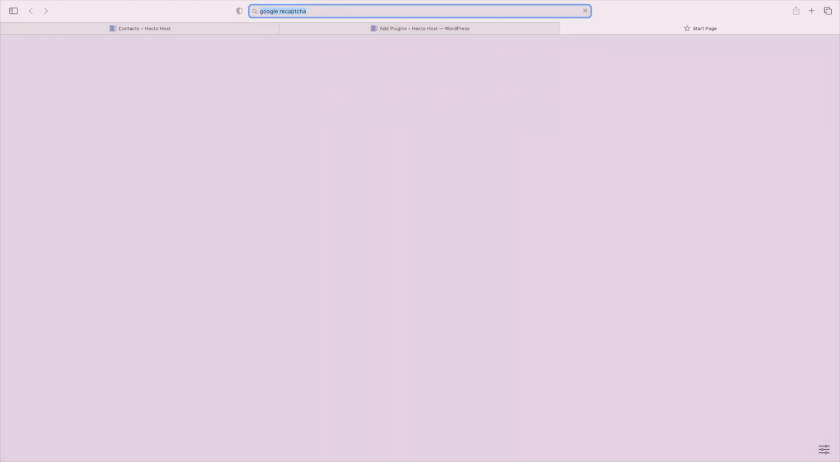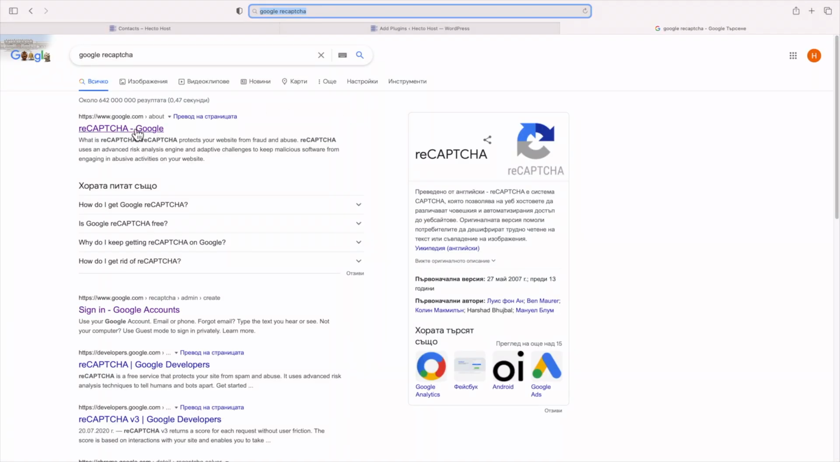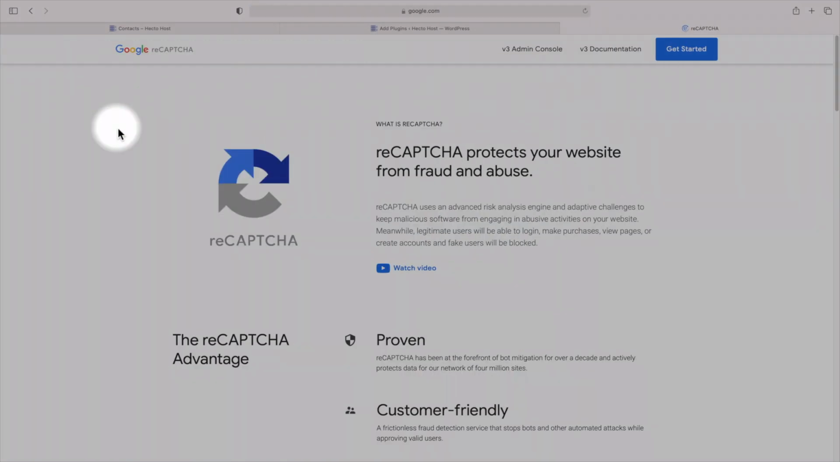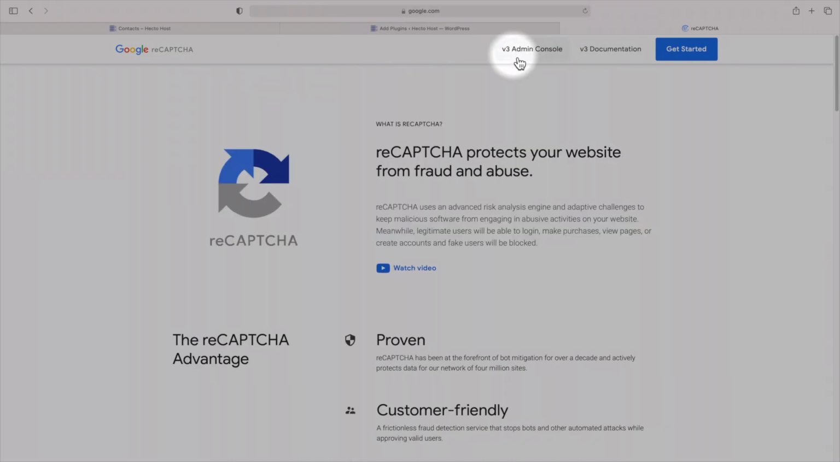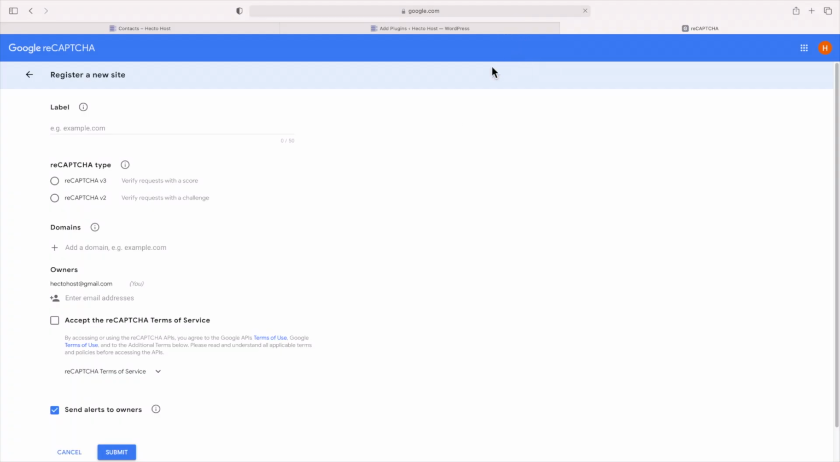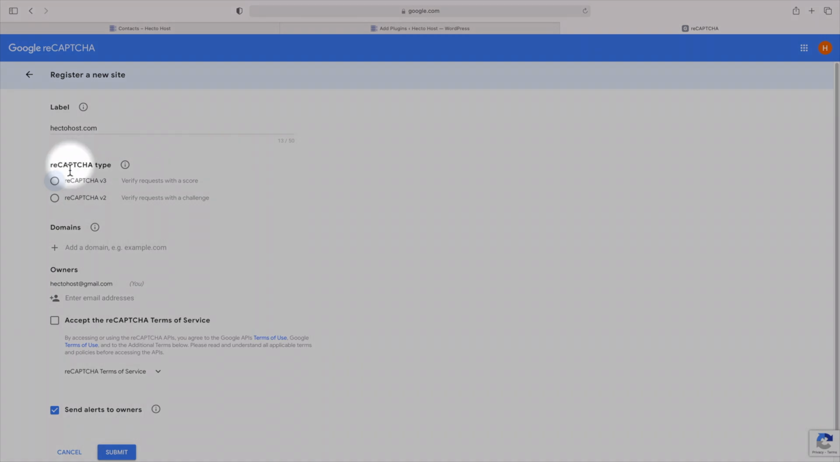The first thing you want to do is go to Google's reCaptcha setup page. You should log in with your Google account or register one. Once logged in, go to the V3 admin console. There, click the plus sign at the right corner to register a new site. Enter a label, which is just for your own personal reference, and select the reCaptcha type, V2 or V3.